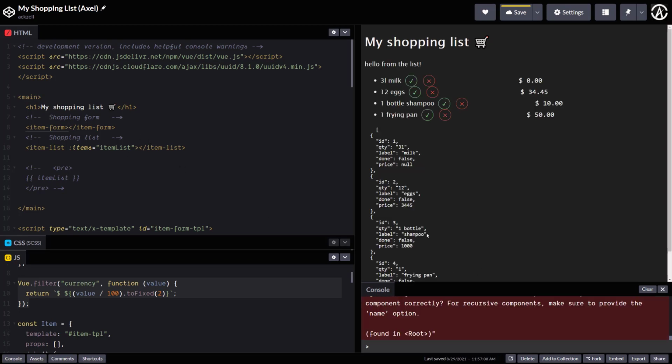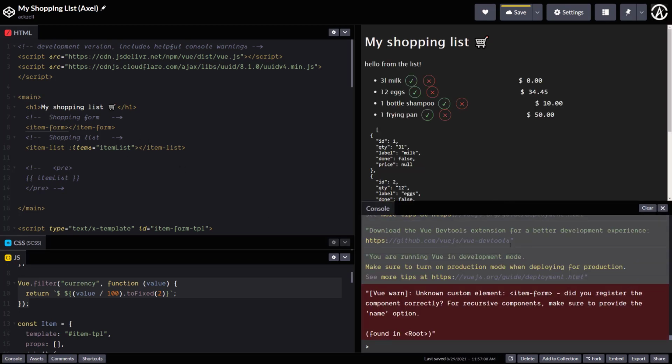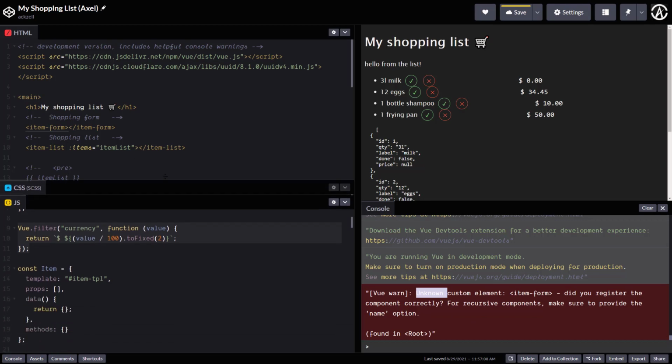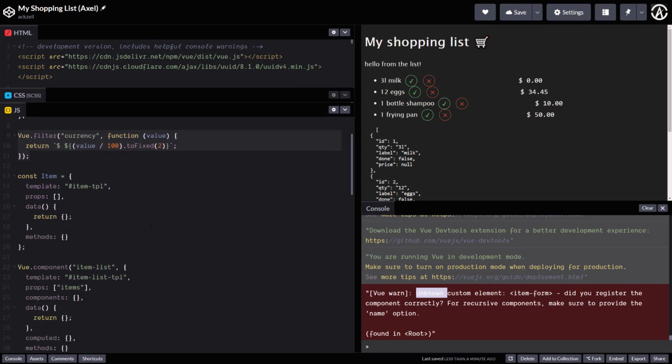And so you can see now that the error we have is that the custom element item form doesn't exist. Vue is saying, I don't know what you're talking about. So what we need to do is provide that item form to the main instance. Remember how this is a global component. It is available already to the Vue instance, the main instance, because we registered it via this Vue.component helper.